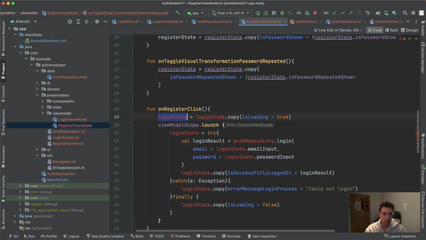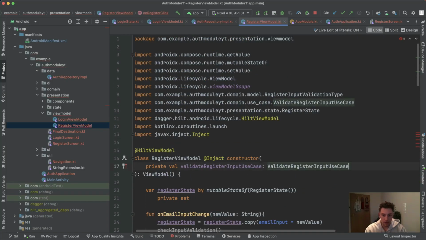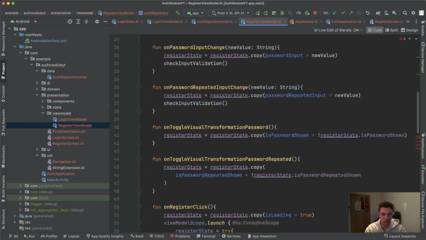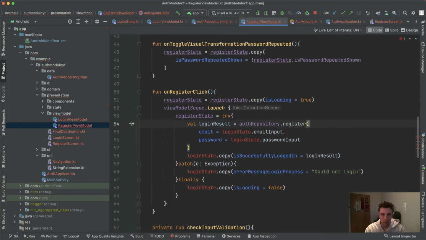update this with registerState is equal to registerState.copy isLoading to true. Then the register state is updated with our auth repository, which we need to provide. Private val authRepository like this. And here we call the register function. For the email, we will pass registerState.emailInput and the passwordInput.